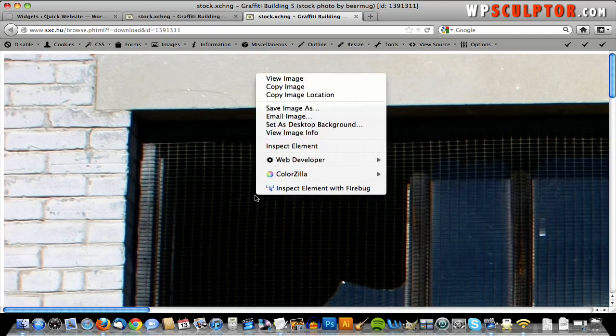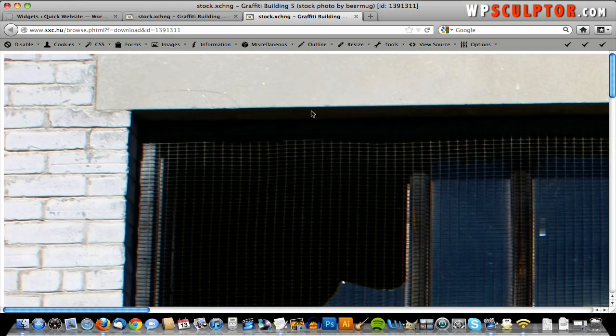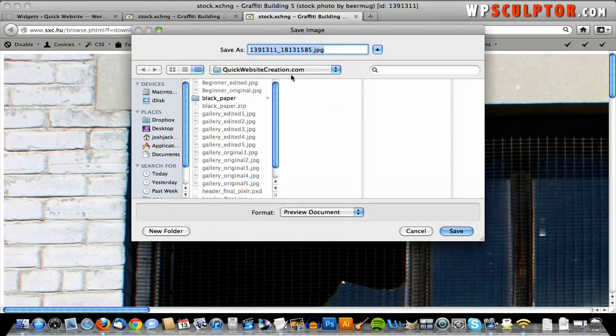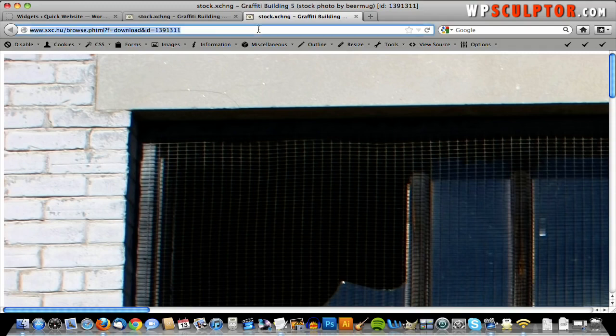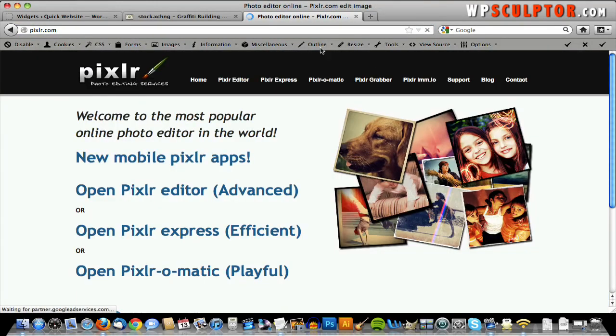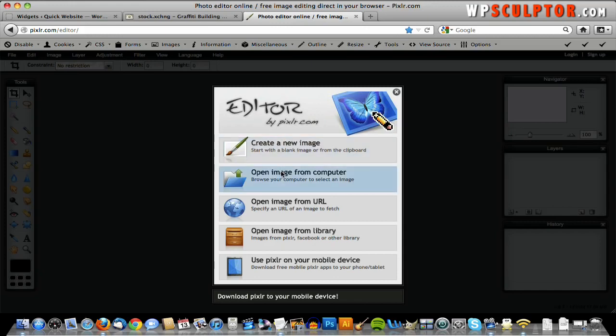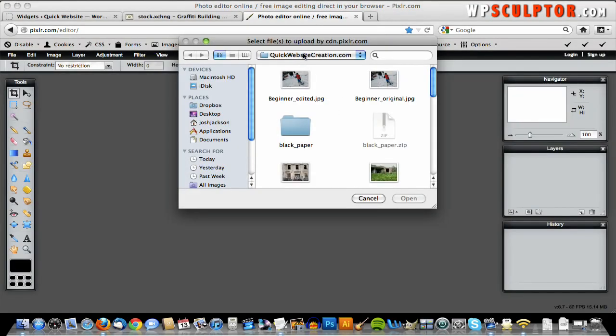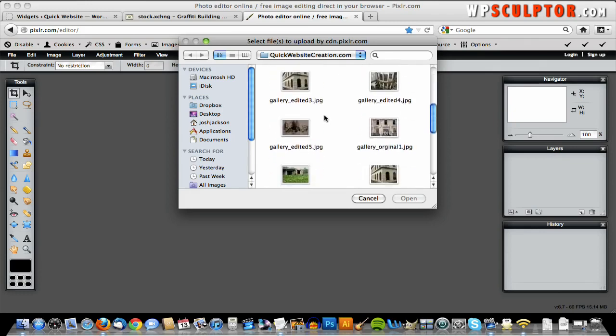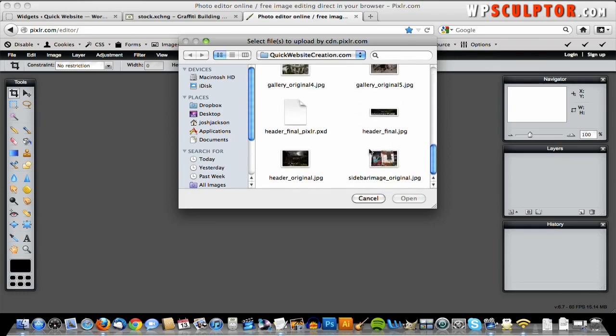Okay, once it downloads, we're going to save it, right click, save image as, and we're just going to call this sidebar image underscore original, and make sure and put the .jpg on the end of it. Save it, and we're going to go back to Pixlr, and we're going to open that image, and we're going to resize it and make it 500 pixels wide. And that's actually still going to be too big for our sidebar, but I'm going to show you how to resize it again in WordPress.